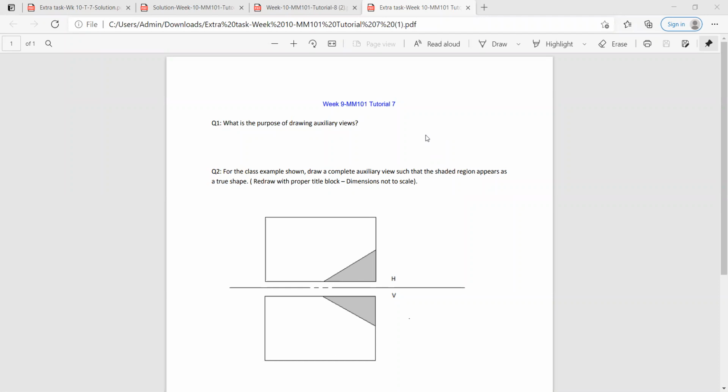So the reason we do auxiliary views is to show the true shape or true length of a certain detail in a drawing that can't be clearly shown in any of the 6 principal views. Okay, so all this time we've been using multi-views, isometric drawings and all that, and we've been looking at 6 principal viewing planes. So we have left, right, top, bottom, front, back. Okay, 6 views.